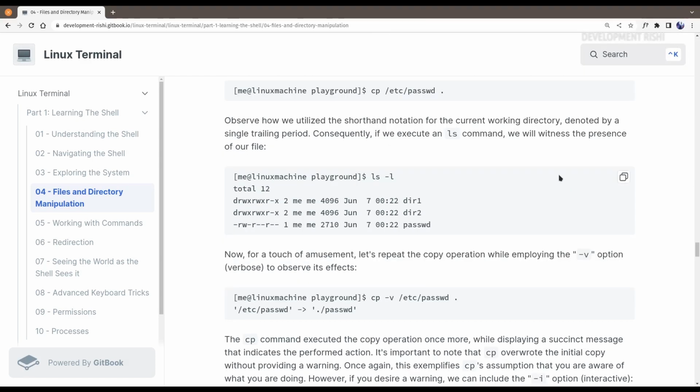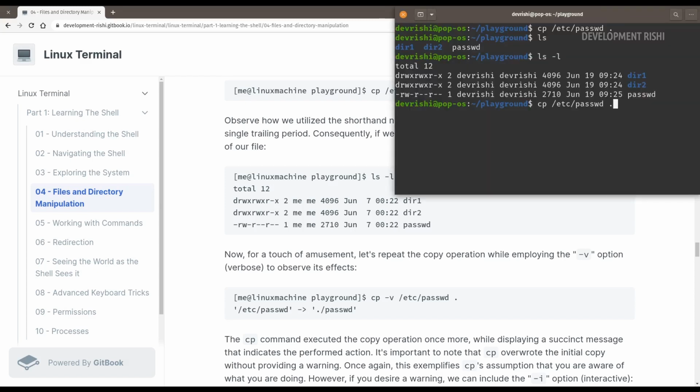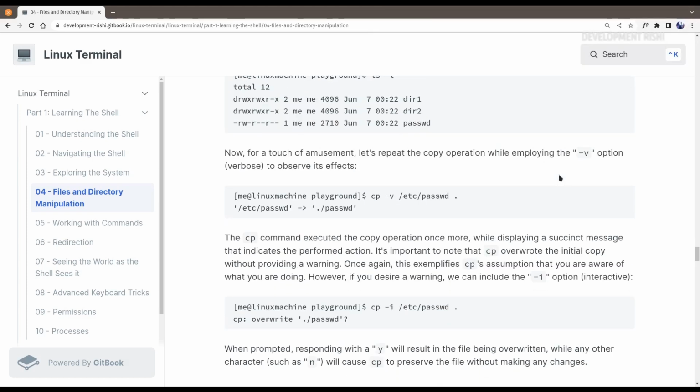Now for a touch of amusement, let's repeat the copy operation while employing the -v option to observe its effect. So let's apply the same command, but we'll pass the -v argument. The cp command executes the copy operation once more while displaying a message that indicates the performed action.